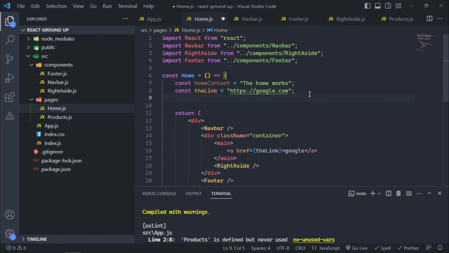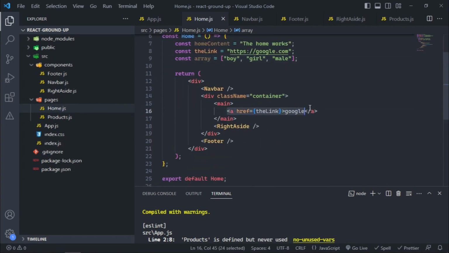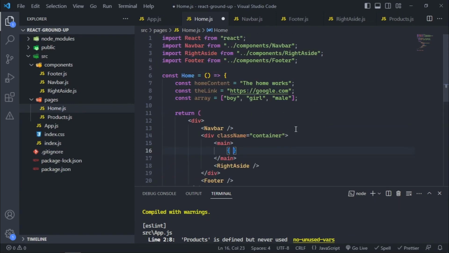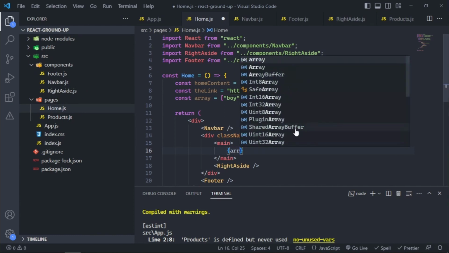Let's say we create an array and want to iterate over the array and display some values. You can create an array. Let's say const array equal to an array of strings: boy, girl, male. Say we want to iterate over this array of strings. You make a template, use curly braces as well, and use the JavaScript map method to iterate over it, so array.map.